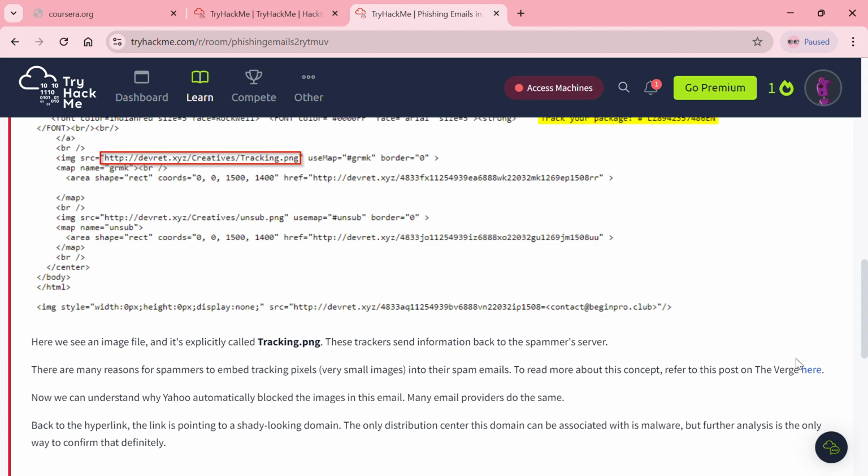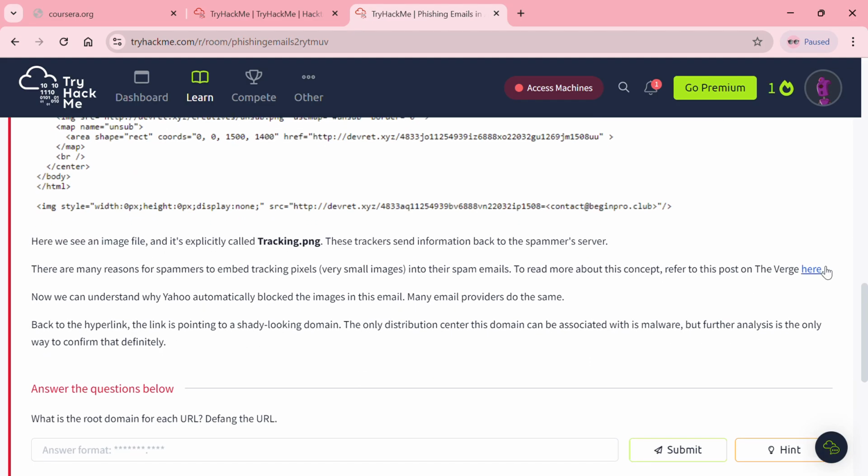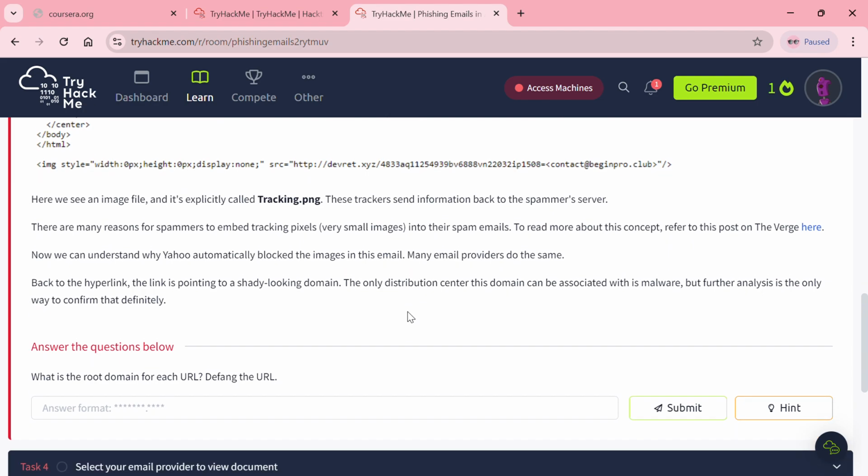So look at now. Here is a very good example. When we click on this, you can see the real email web address coming up, www.theverge.com. Then we can see email pixel trackers, how to stop images automatic upload and download. So normally once you hover your cursor on it, it should show you the full URL behind that text. Good. Now we can understand why Yahoo automatically blocked the images in this email. Many email providers do the same.